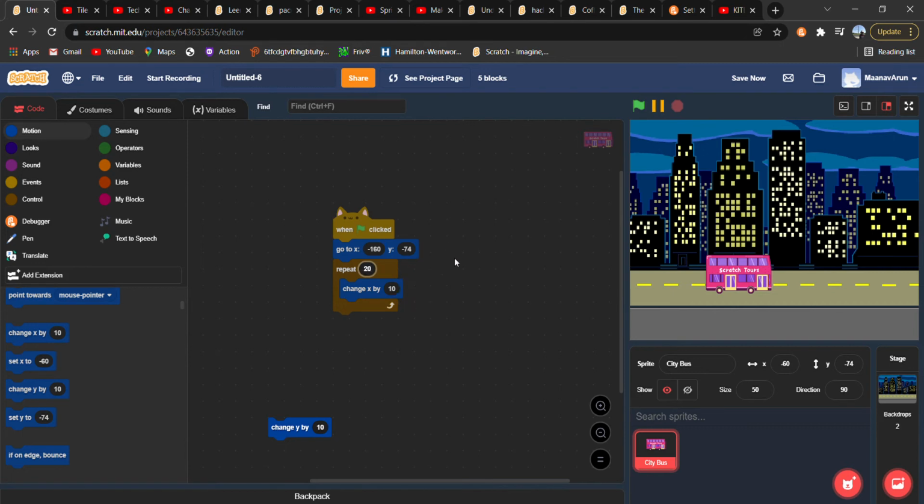So if I change it to 20 and I start the project, it moves a bit further. 25, start the project, moves a bit further. And if I set it to 35 and I start the project, it goes a little too far. So what I'm going to do is set it to 30. If we start it now, there, it pretty much stops where we want it to.